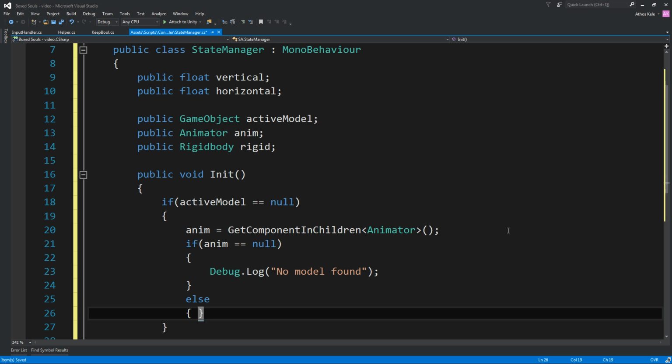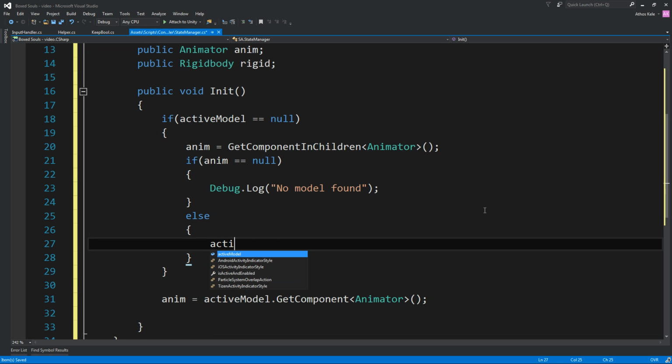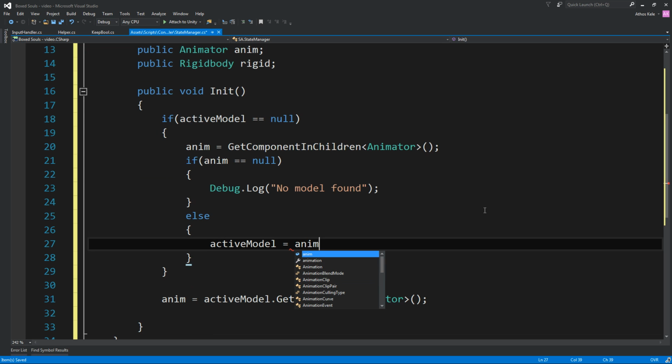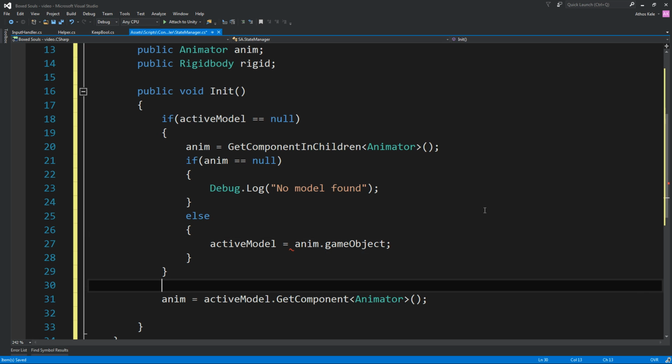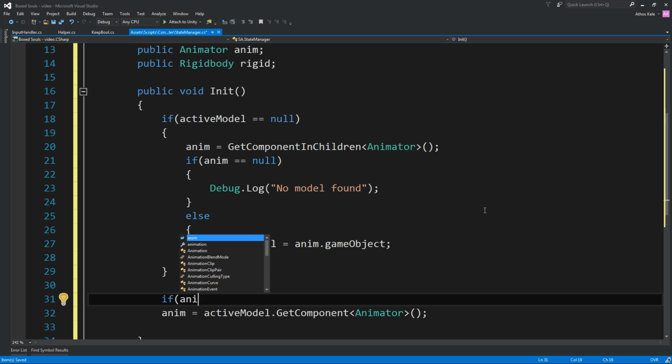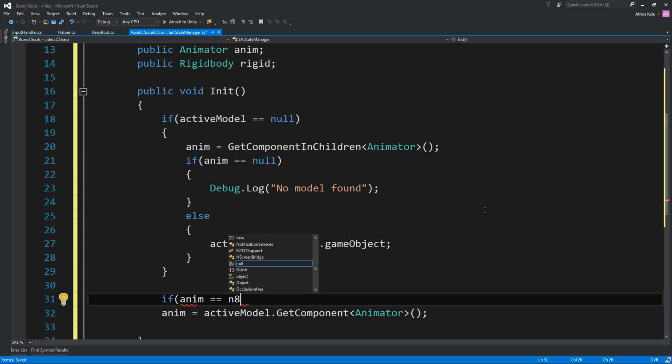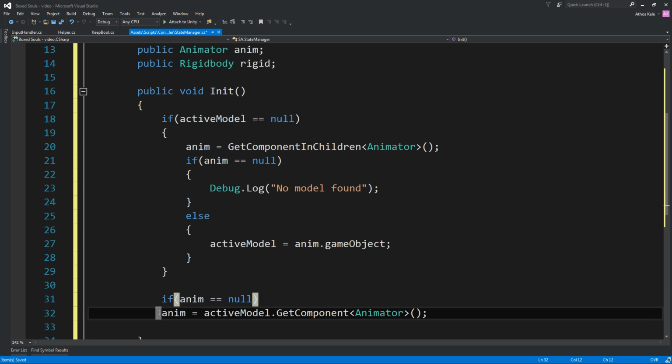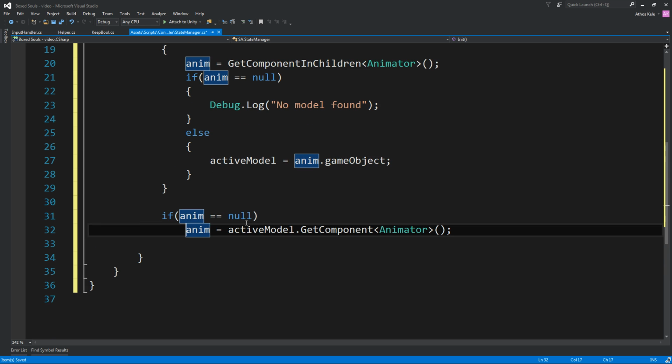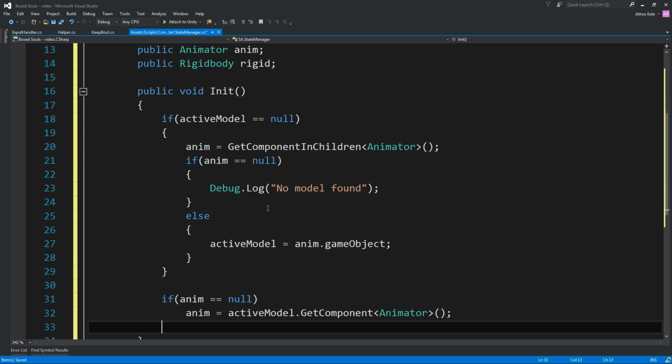Otherwise, the active model should be the same one as the animator.gameObject. And over here we can say if anim equals null, oops, then don't do anything. If it's null, then go find the animator. So we have our animator.